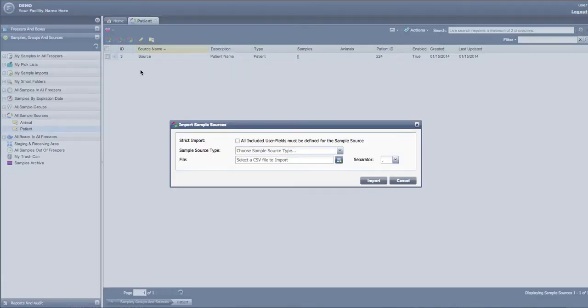To begin a sample source import, first select the Import tool in the toolbar. The first option, Strict Import, requires that all of the user-defined fields in the CSV file must be defined for the sample source type in order for the import to be successful. If this box goes unchecked, the system will ignore any user-defined fields and associated information that are not defined for the sample source type.